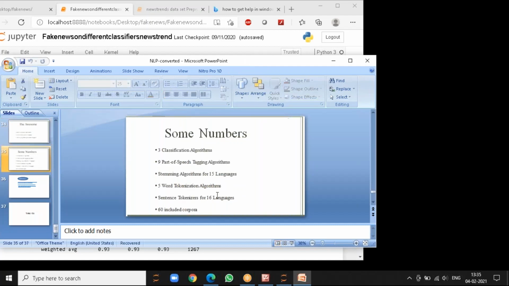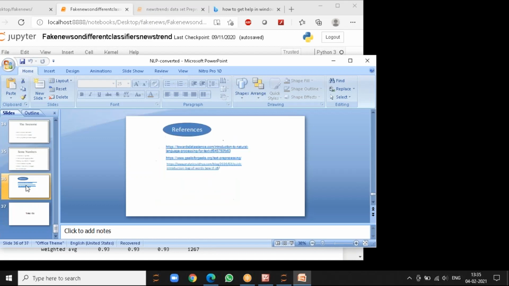And most importantly, this slide will tell you how easy NLP is. See, we have only 3 classification algorithms, and we have 9 POS tagging algorithms over there. For stemming and lemmatization, very few. And moreover, the data sets are also very limited, so you can work on the publicly available data sets. No need to look for other data sets for doing your research. And coming to the references, these are some of the references I followed for NLP. So thank you.